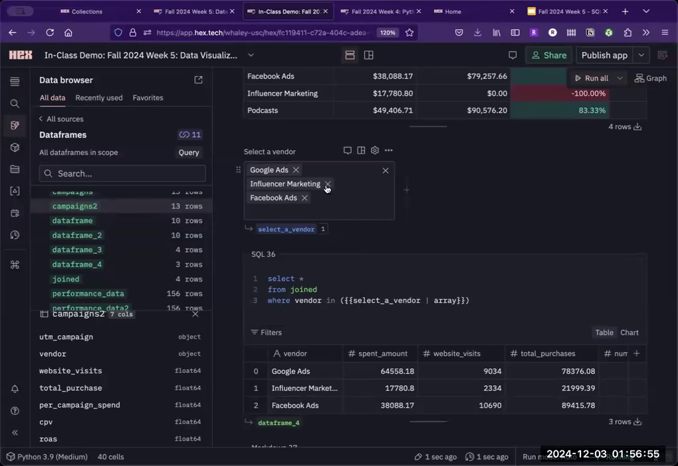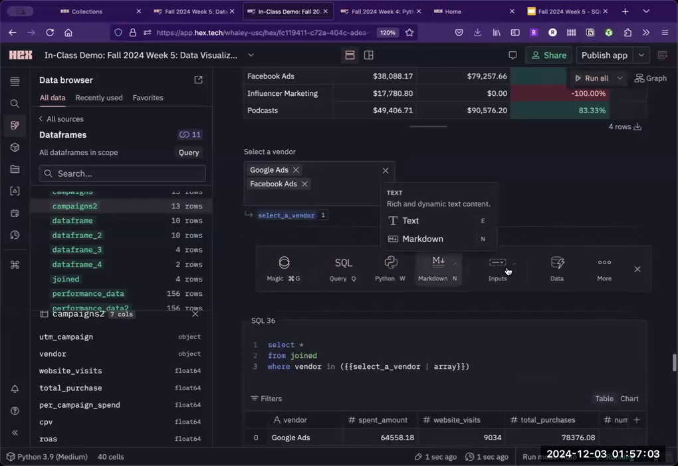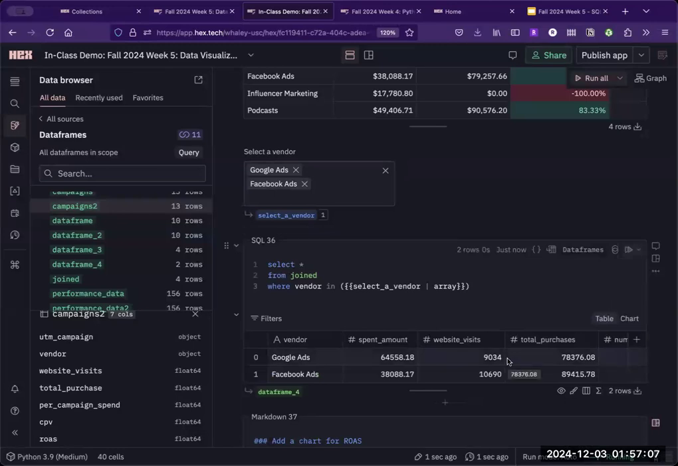I can come up and remove, say, influencer marketing as soon as the data refreshes, which will take a second. So I get rid of this extra cell thing I just clicked on. Then influencer marketing goes away, right? So this is how I'm creating a reactive component.